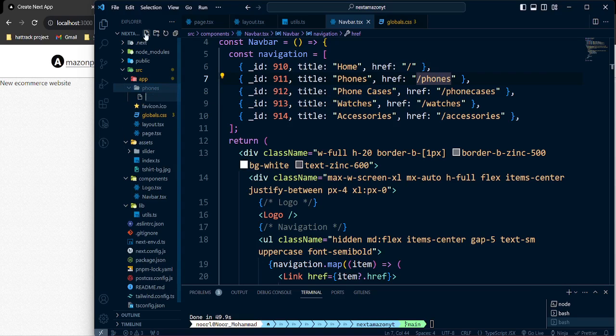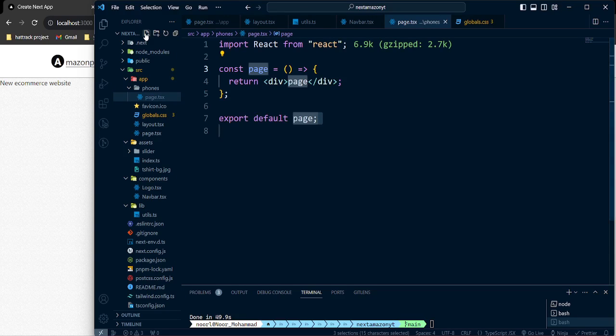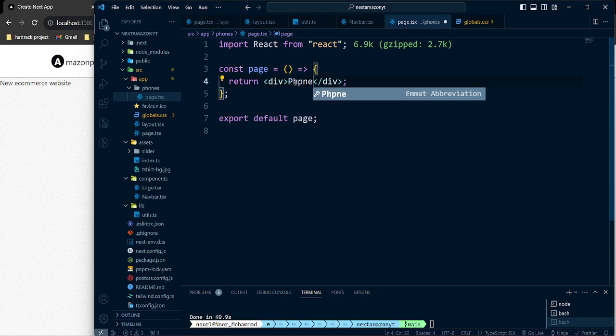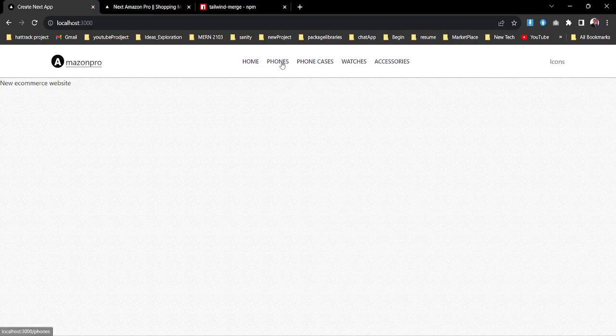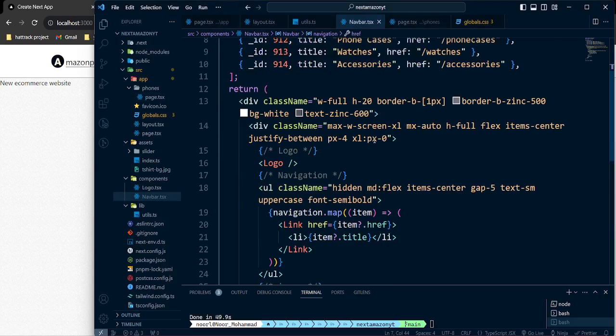So in the phones folder, you need to create a file called page.tsx, using RAFCE, and this page is created. If we just write something, it will be a phone page. And you see, if we click on phone, it's taking me to the phone page. So it's actually working. So let's head back to the Navbar first.